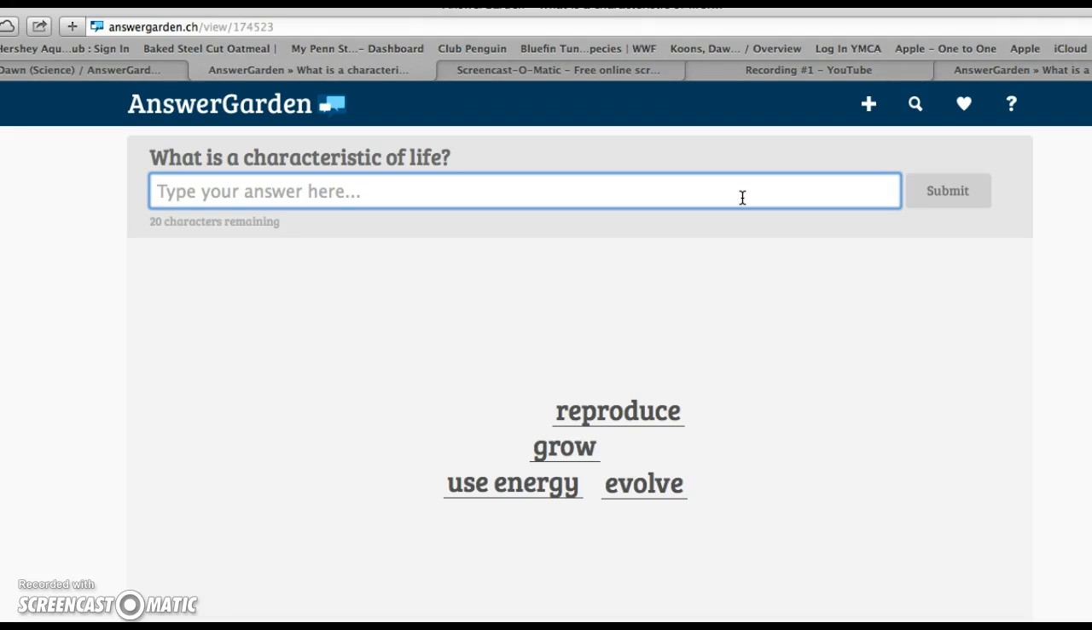All in all, I think Answer Garden has very limited use for collaboration. It's a good activating strategy. It's a good way to poll the class. But other than that, its uses are very limited.